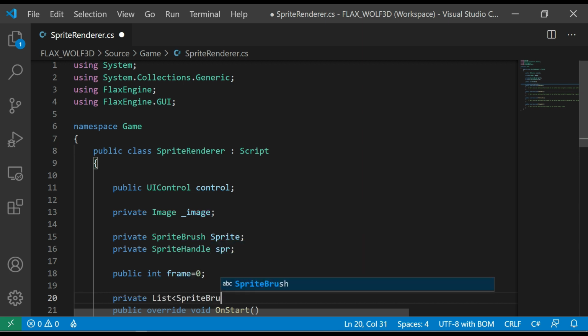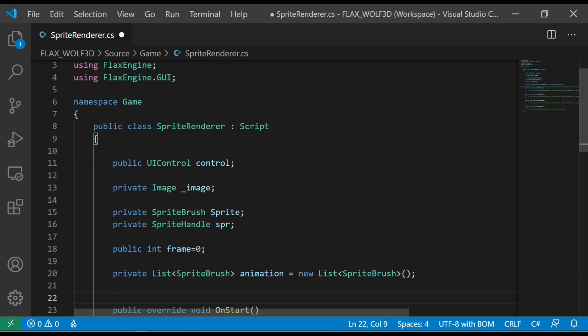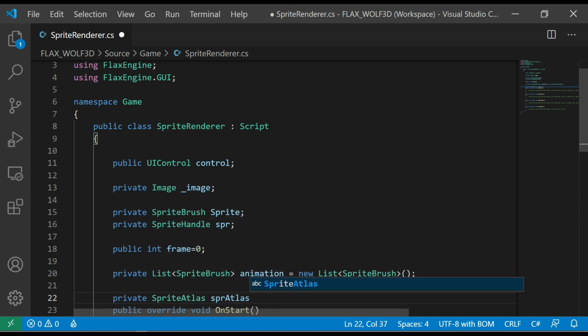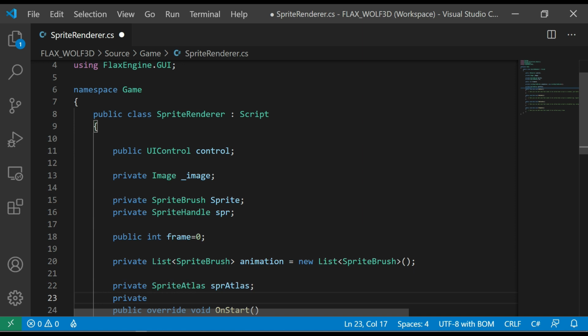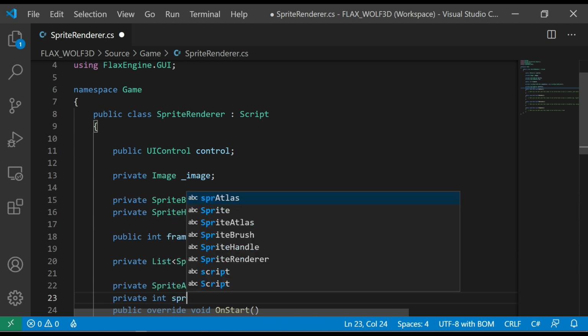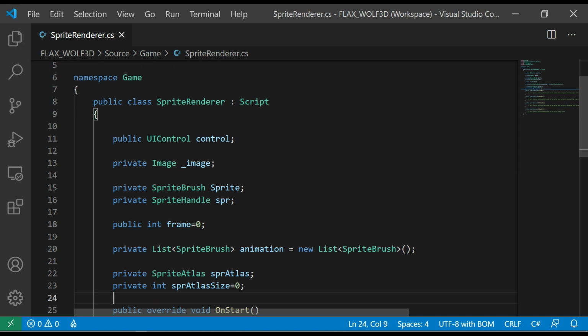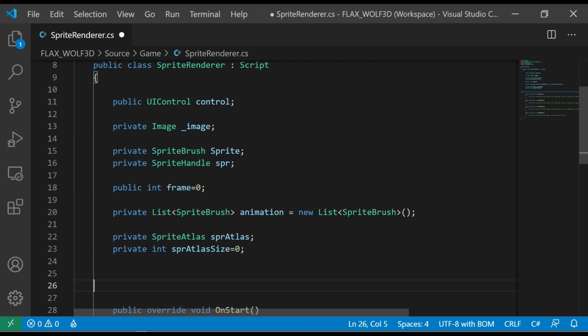A list of sprite brushes that we will use to hold a direct reference to the sprite that we want to paint on each frame. A sprite list variable that will allow us to know how many sprites we have in the image, and we will save it in the next integer variable, SPR atlas size. The first thing that we need to do is to reset the frame to 0 when starting. So, in the function OnEnable, let's initialize the frame to 0.